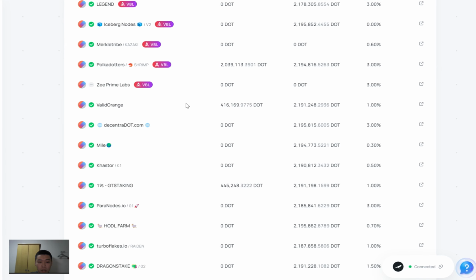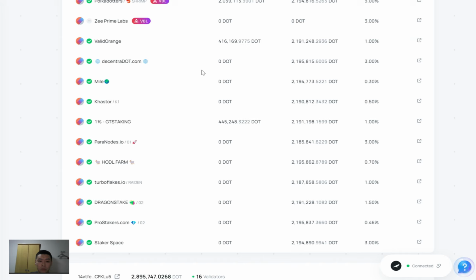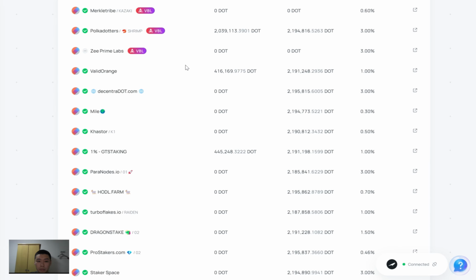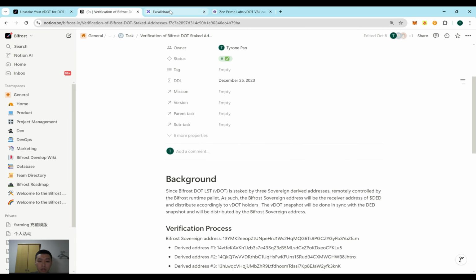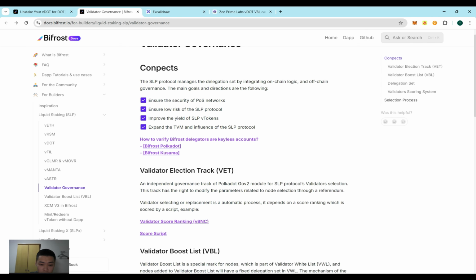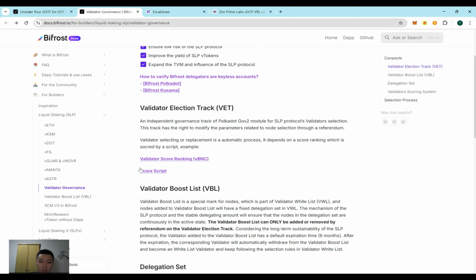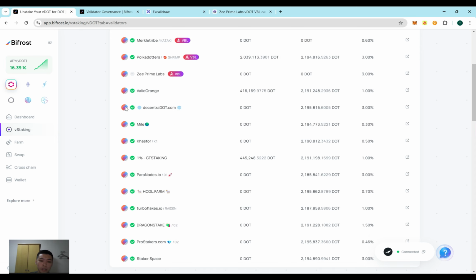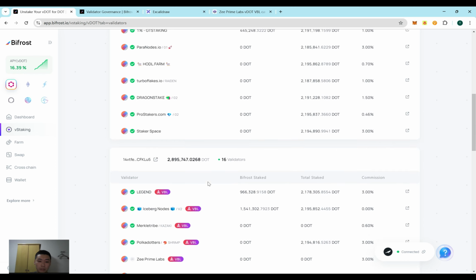For the rest, they are selected by the Bifrost whitelisted validator selection, so it is automatically selected by the script. The documentation also describes the score script and how those validators are selected. Normally the selection happens each month. These validators are rotating. The mechanism of the Bifrost protocol needs to make sure that they perform well and are active in node running.